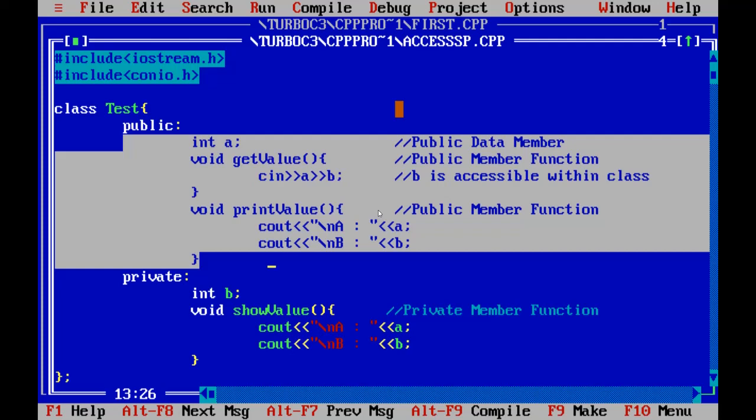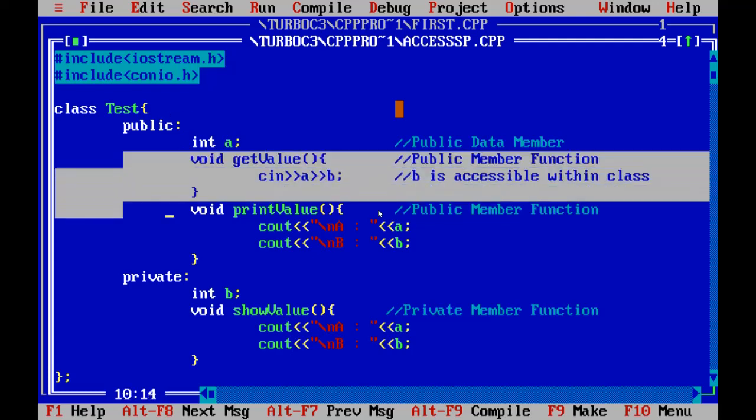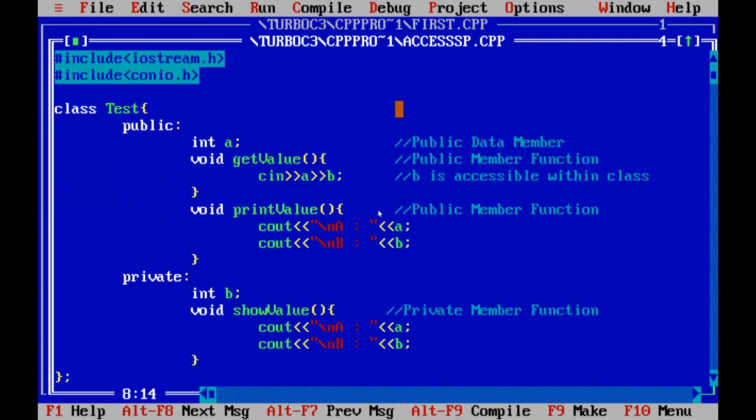In this public section I have declared one variable named a, which is a data member, and it is a public data member because it is written under the section of public. Then I have declared a member function, void getvalue. The getvalue member function is to get the data of a and b, so we have used cin on a and b to get their values. Then another member function is declared here.